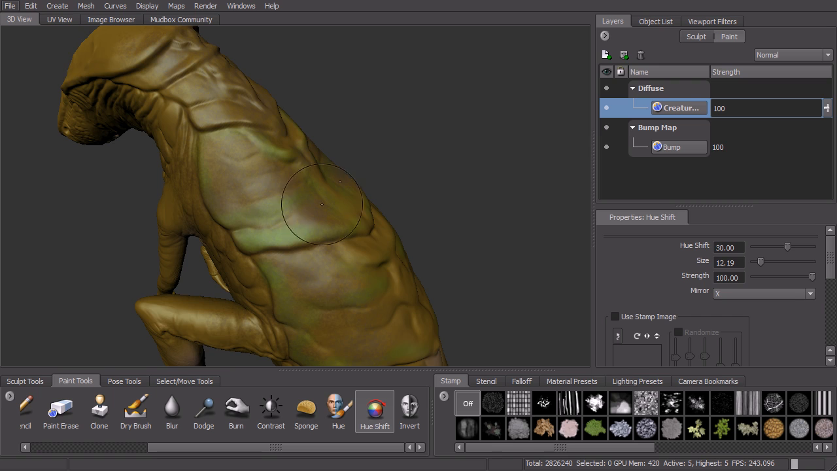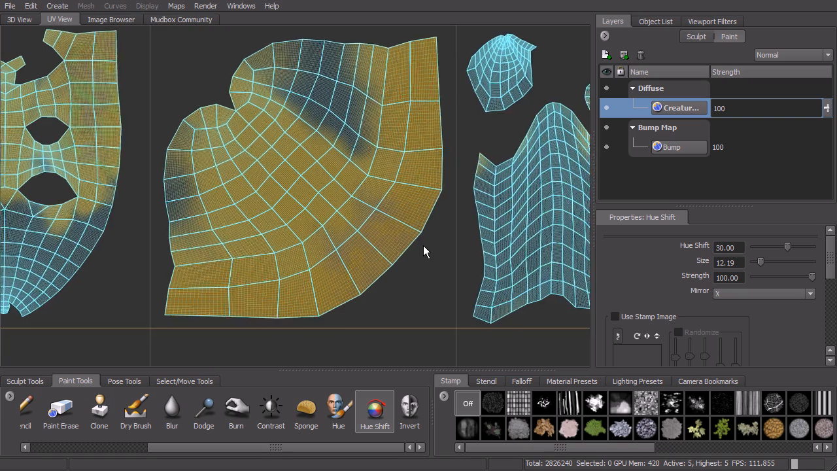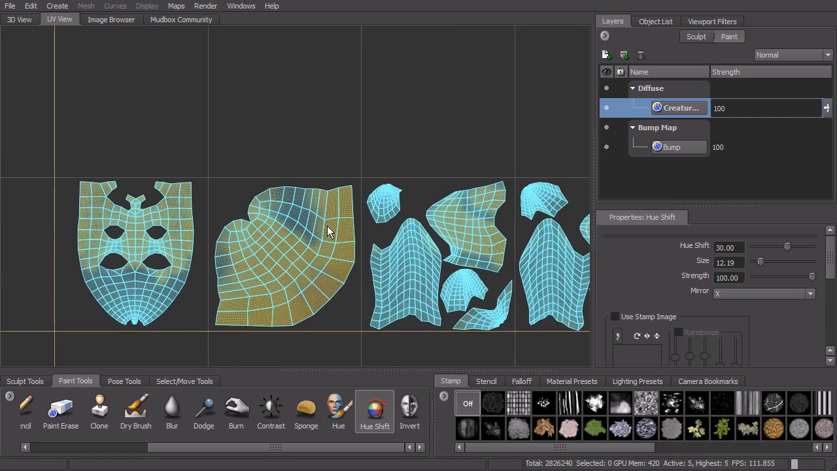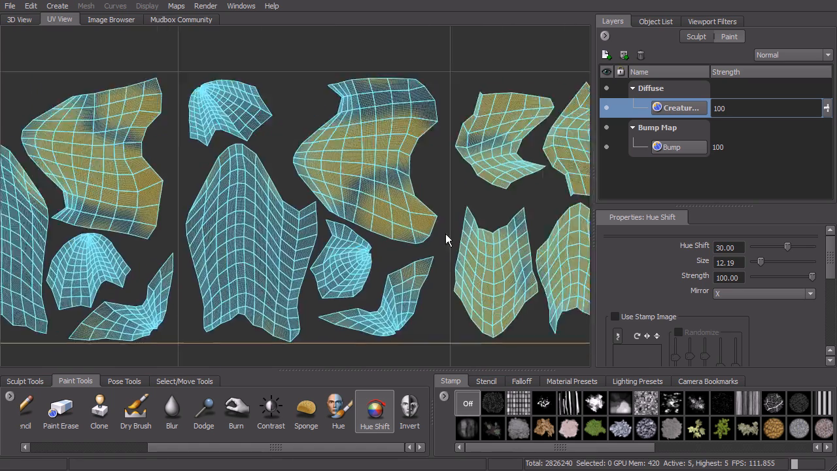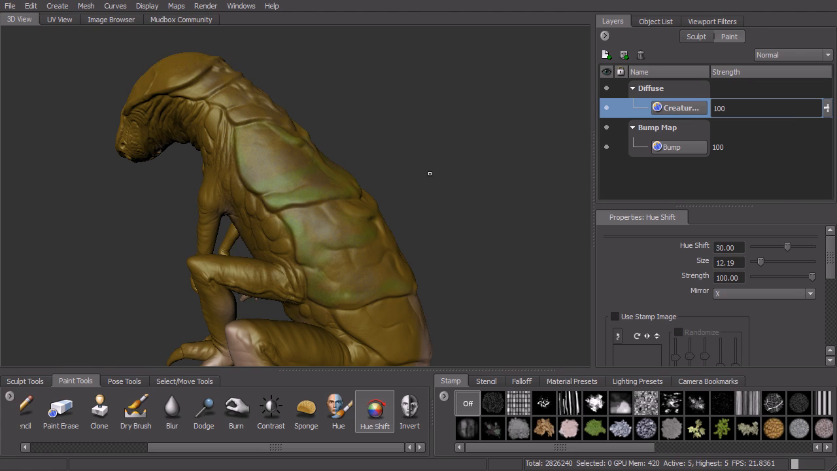You can see the texture that we're painting. If we go into our UV view, you can see the flattened texture. In this case, it's multiple texture files because we're working with multiple tiles. You can see how that detail is reflected in there. We can also adjust our paint layer.